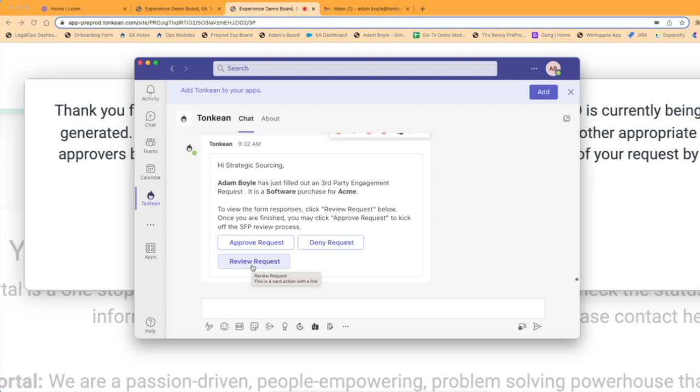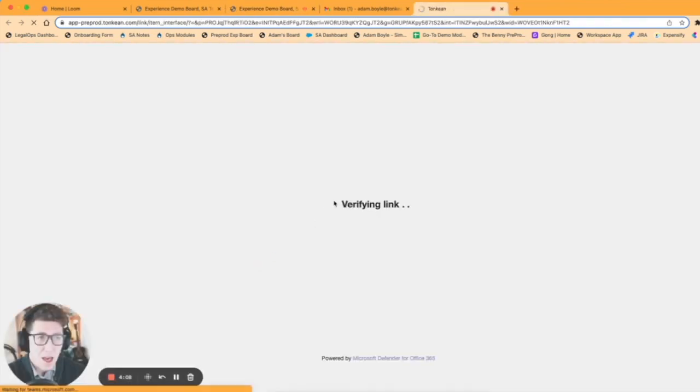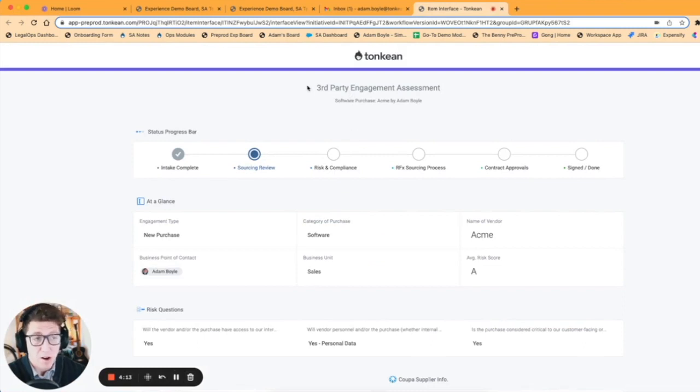So this is very important. Depending on where your team is working, what they care about, you can notify them there, but as well give them action items to then move the process forward. So let's click review request, and this will bring us to our intake tracker, really our whole engagement assessment tracker. So we can see here now we're in the sourcing review stage.